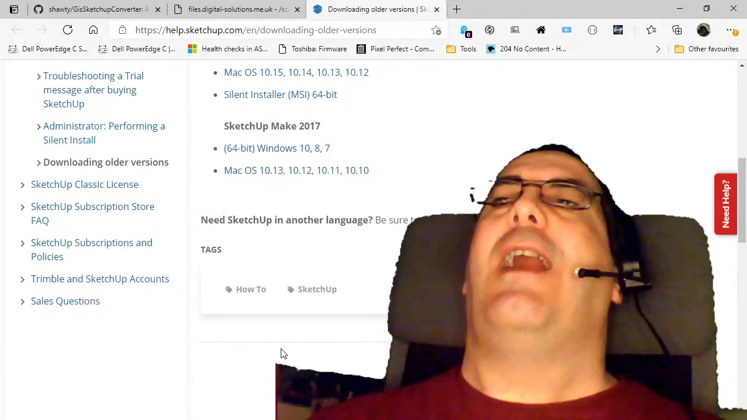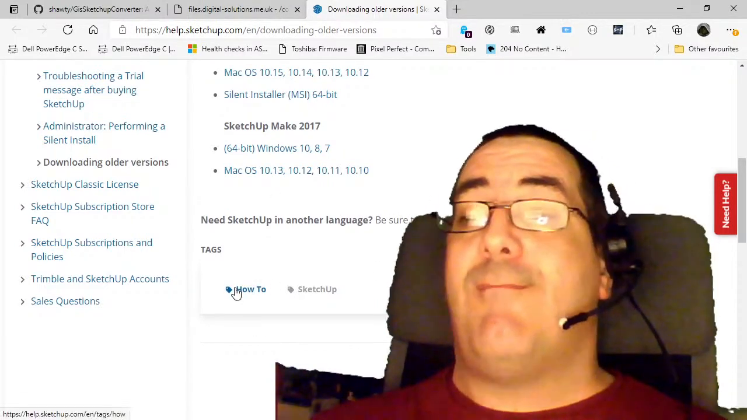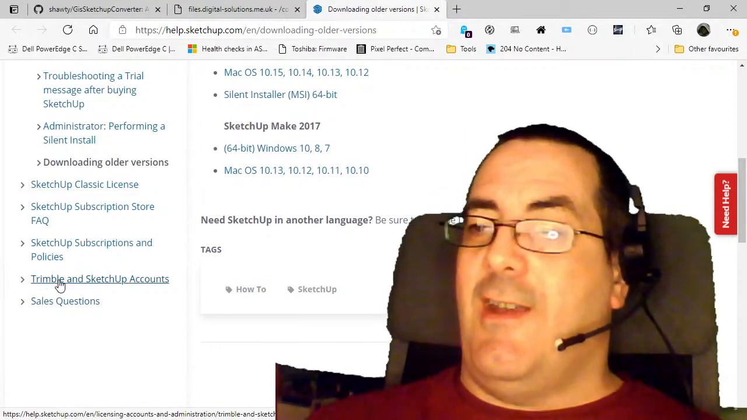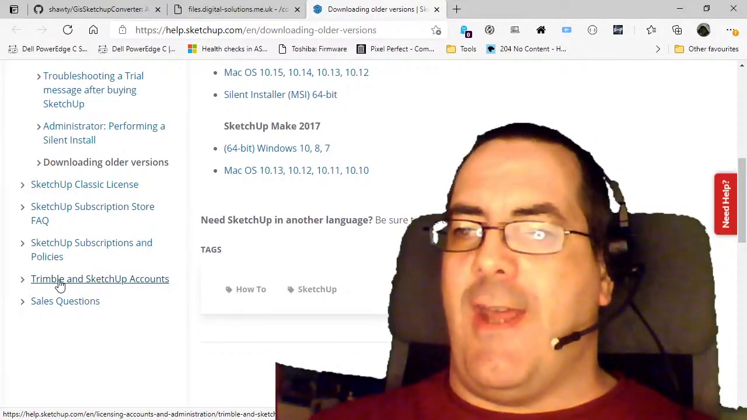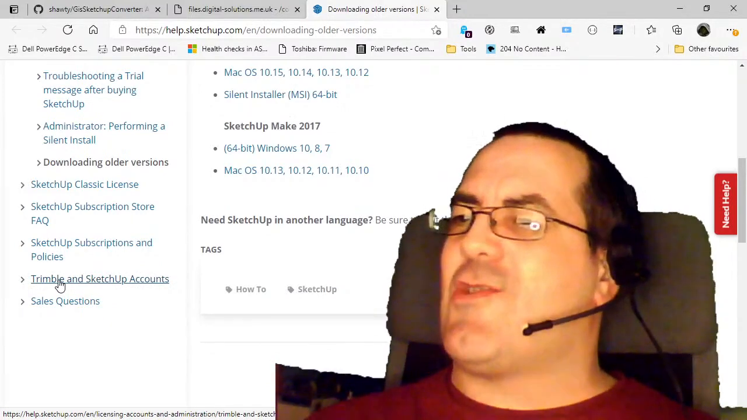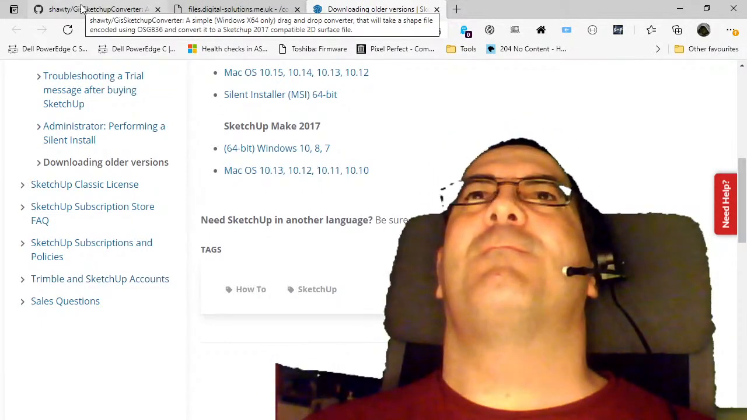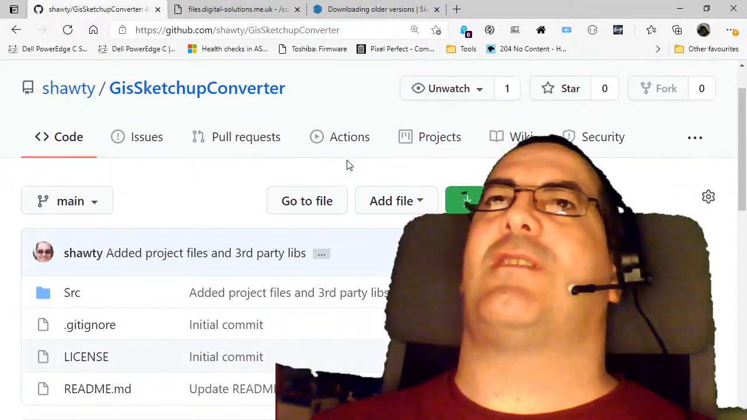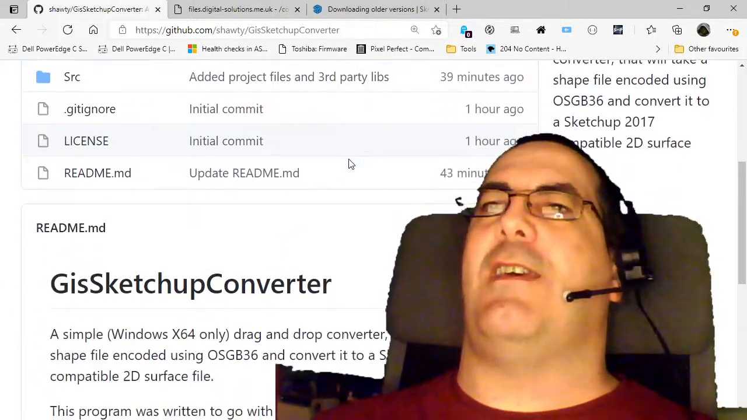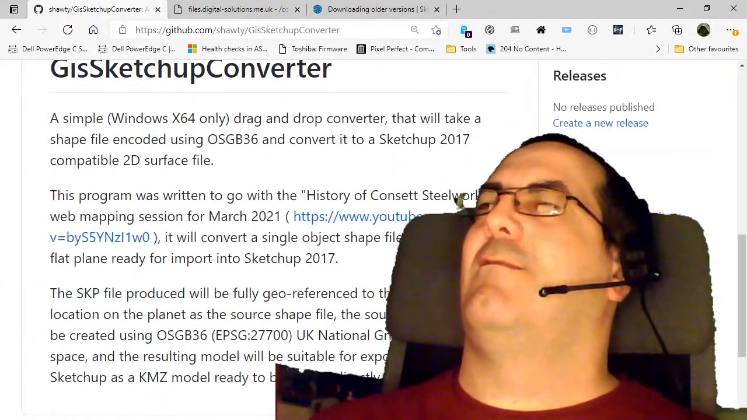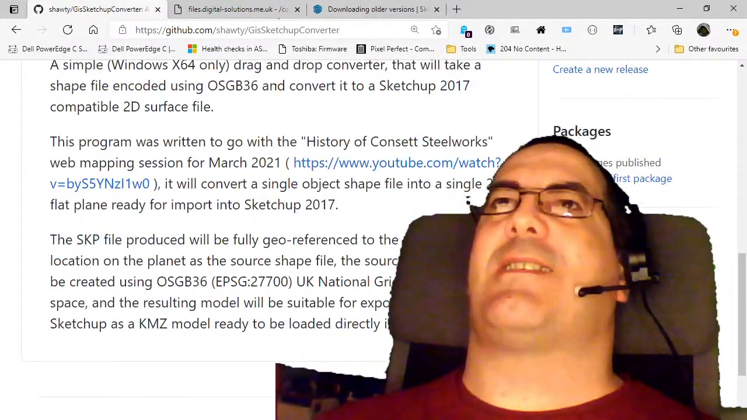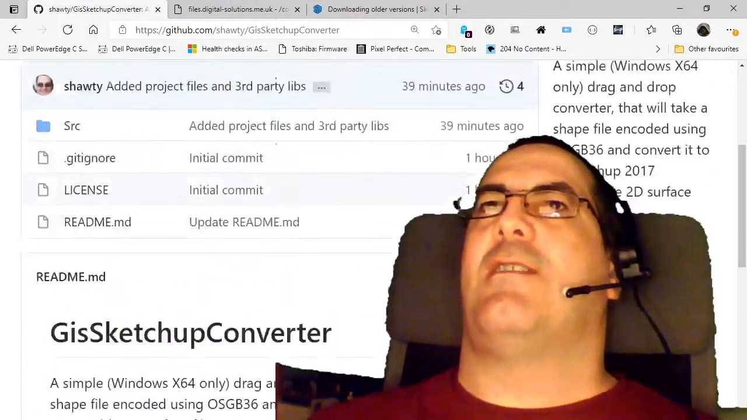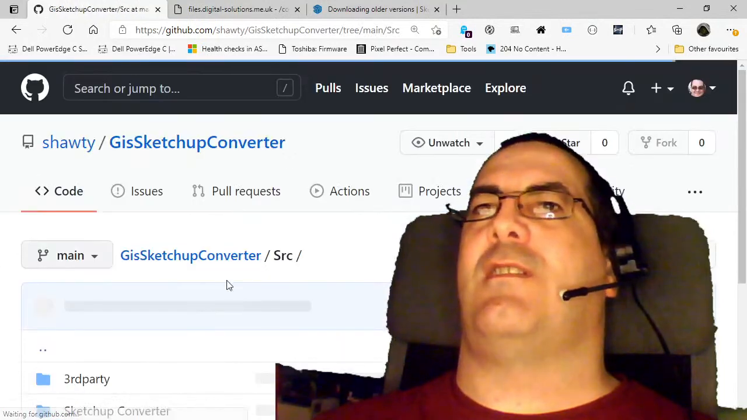So going back on with this, I've actually written you a little piece of software to convert it. Now, I do know that there are some of you among us that, like me, program in .NET and possibly a few other strange languages. So for those of you who want to build your own copy and who would like to have the source code to see how I've done it, you can find it right here on my GitHub page. That's simply github.com/shorty git GIS SketchUp converter. There's a little readme file there, all the source code's in there.